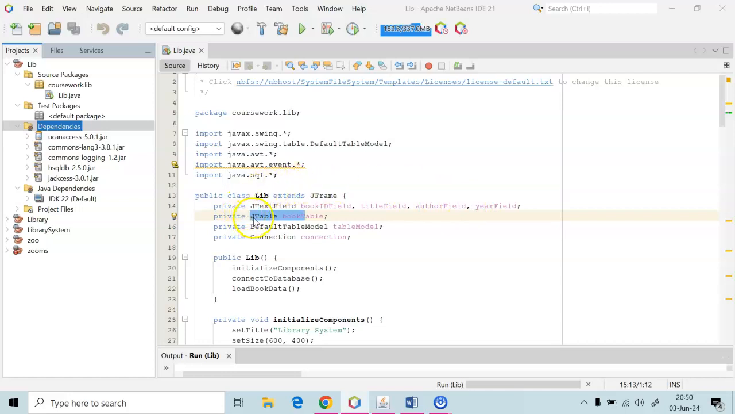Then I created another component, a JTable, to display the list of books in the database. It's a book table. Then there are JButton components for adding books, deleting books, and refreshing the book list. The next step is to implement the code.